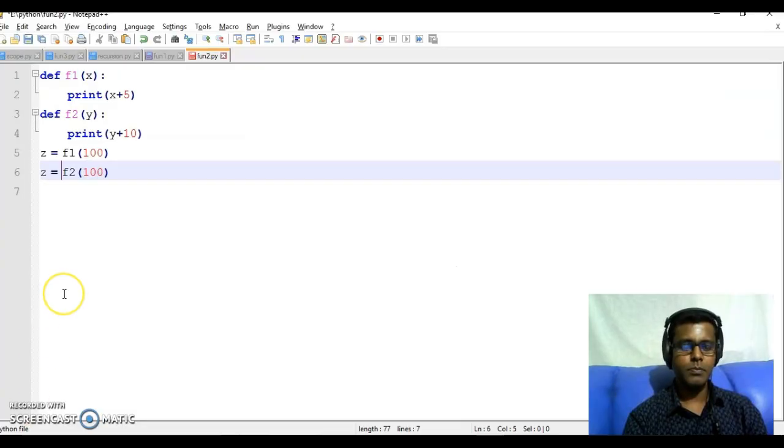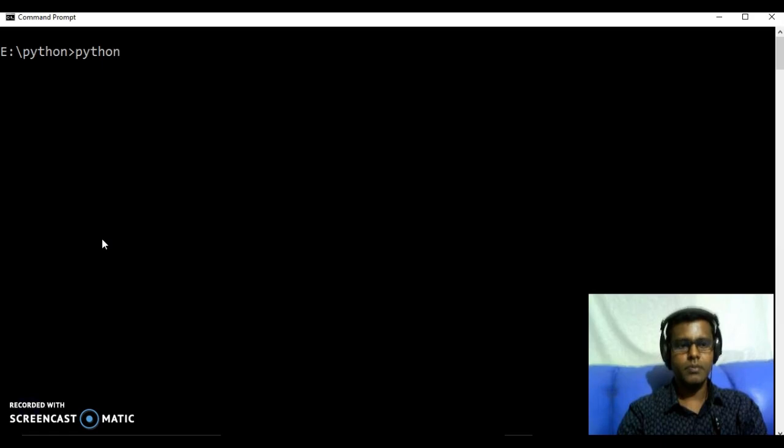I have written both the programs here, that is, here I have two functions, f1 and f2. I am going to call these functions f1 and f2, and we will see what happens when you run this program. Now I am running the program, python function2.py, which gives the output 105 and 110. So both the functions f1 and f2 are called successfully, and we got the output.